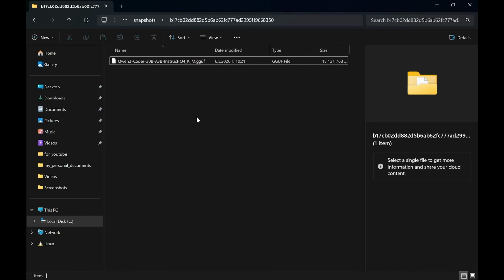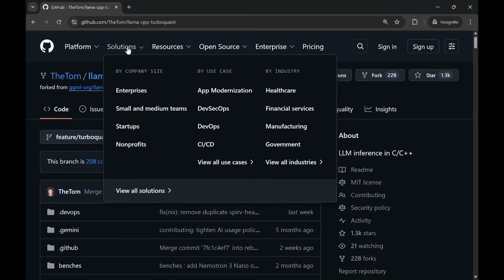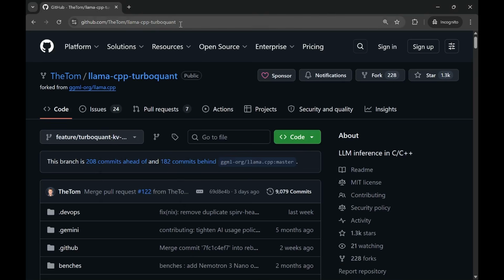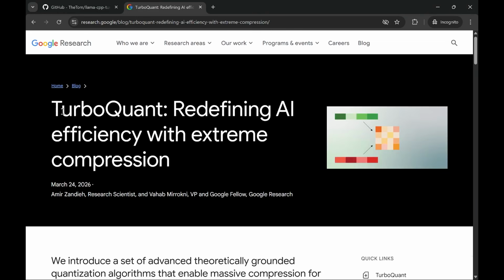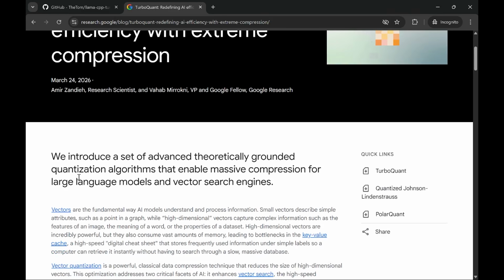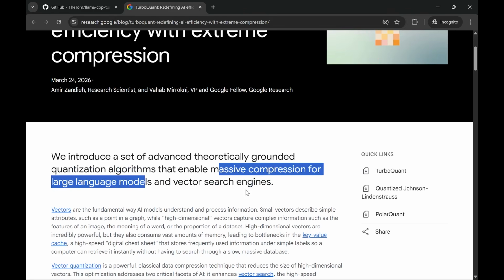Okay guys, today we'll try to run the 30 billion parameters model of Qwen3-Coder, which is 70.2 gigabytes, on an 8 gigabyte NVIDIA 5070 card. We'll do this with the help of Llama.cpp TurboQuant. As you can see, TurboQuant is coming from Google research scientists. With the help of quantization algorithms, they are achieving massive compression for LLMs and vector search engines.